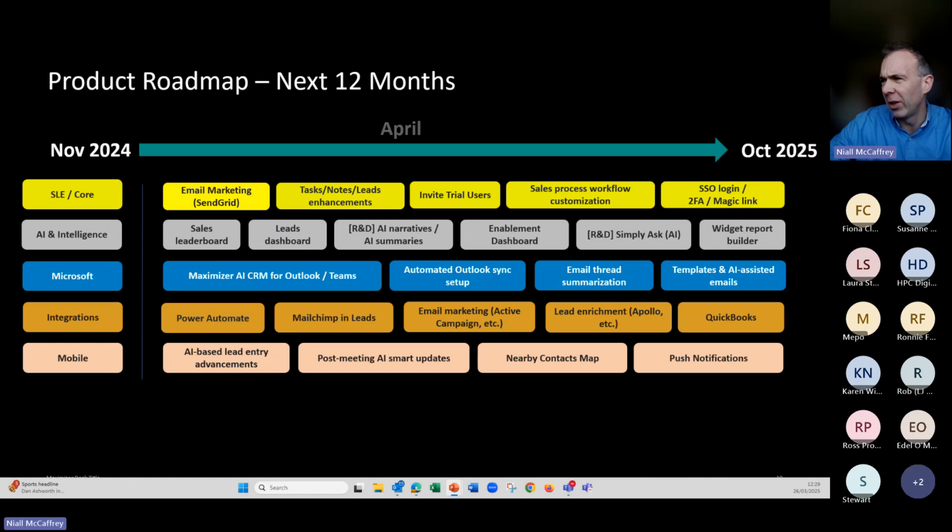Continuing to invest heavily in the Microsoft integrations and obviously the third-party integrations as well. Here, a few listed, like QuickBooks, Xero, I believe, is in the cards. Additional email marketing campaigns. We're doing one with MailerLite at the moment, MailChimp and Power Automation, and continuing to invest in the mobile application.